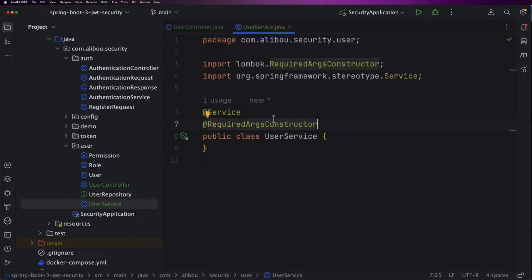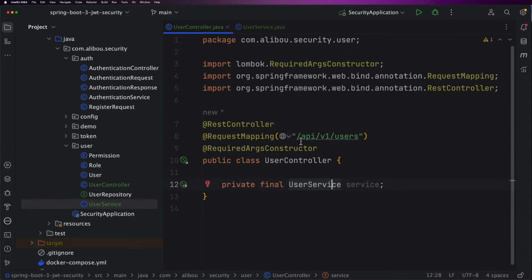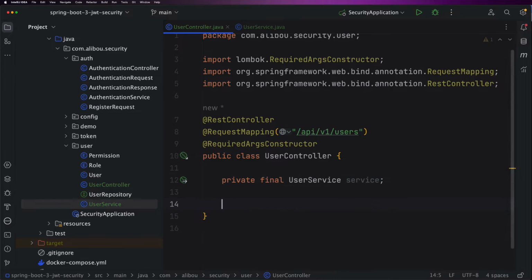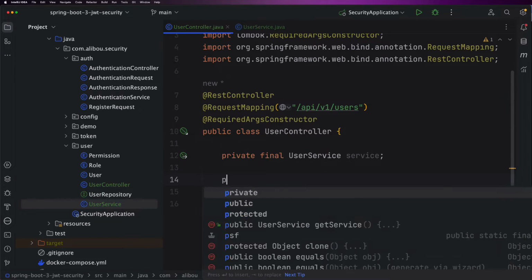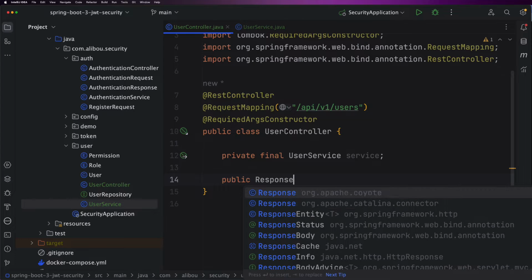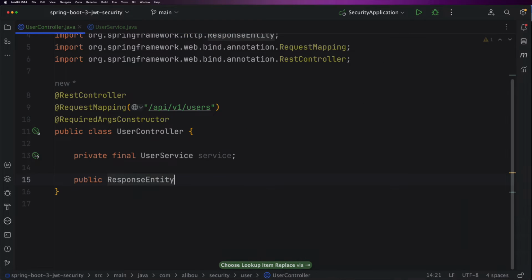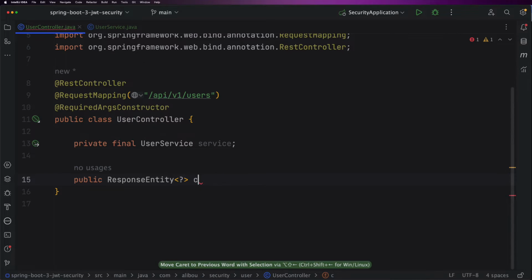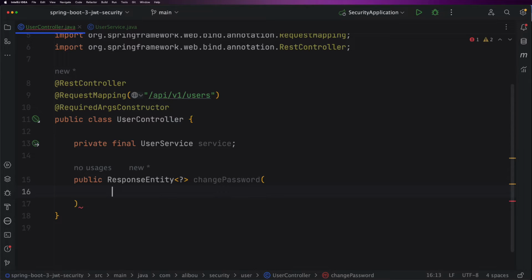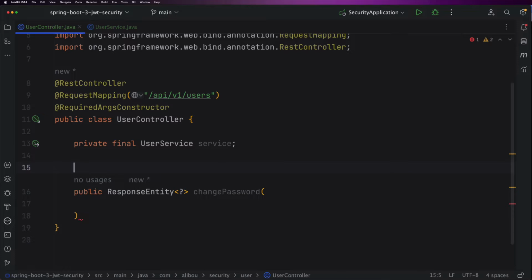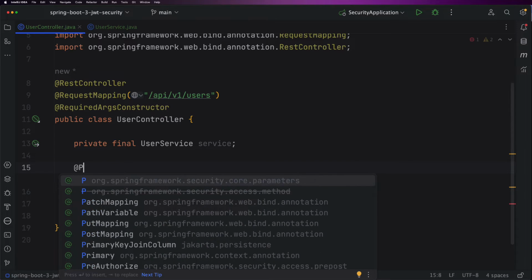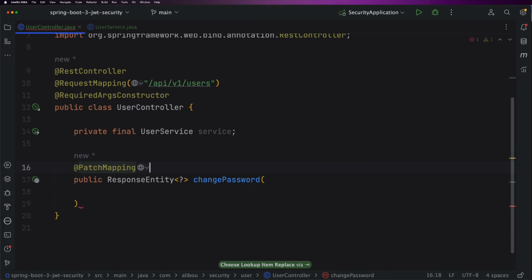All right, after that, let's go back to our user controller and let's add the endpoint that we will use to change the password. So it will be public and then response entity. So I'm going to make it full screen. So response entity, and let's make it of type anything for now. And here, let's say update or change password. So for this change password, we need to get or to request a parameter. So here you can make it whether a post mapping or also a patch mapping, since we are patching the user.